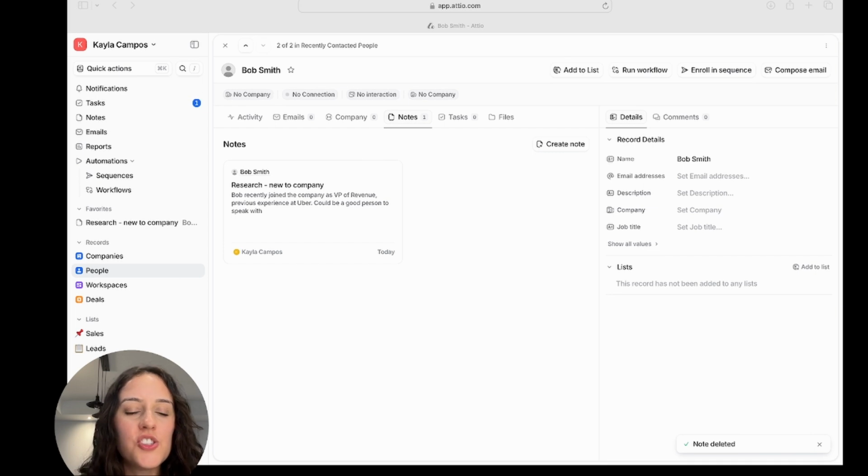Favoriting notes is just a good way to have the information easily accessible to you. As you can see here under favorites, maybe you're really targeting Bob's company or the company that he works at, and you just want to keep this information top of mind. Favoriting notes is a good way to do that.